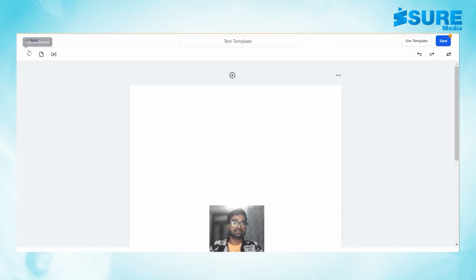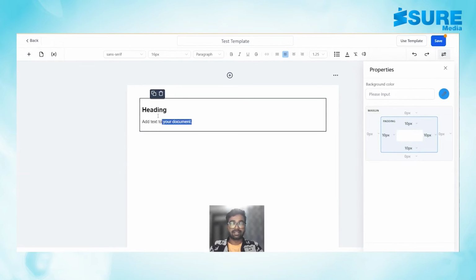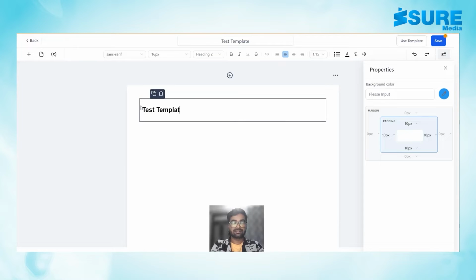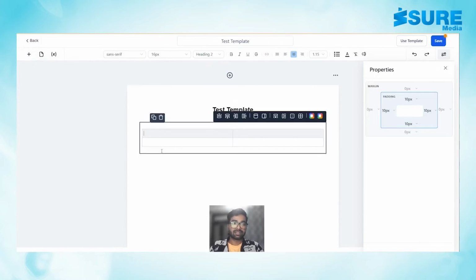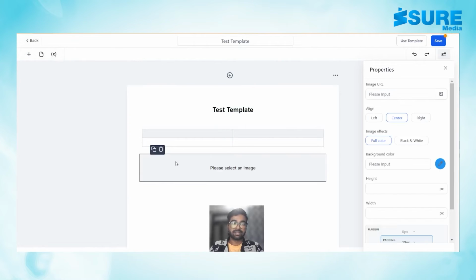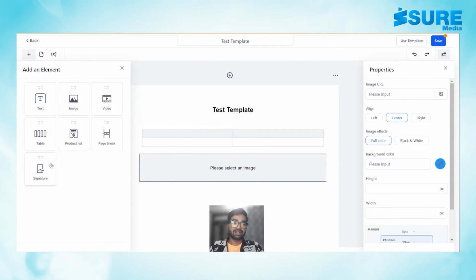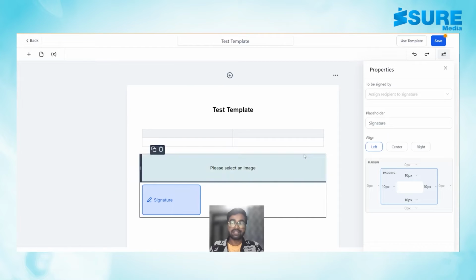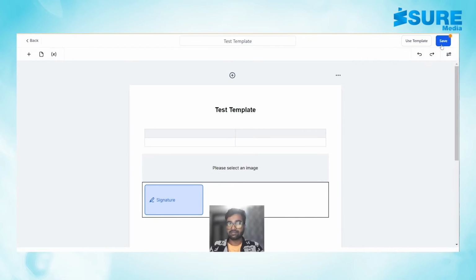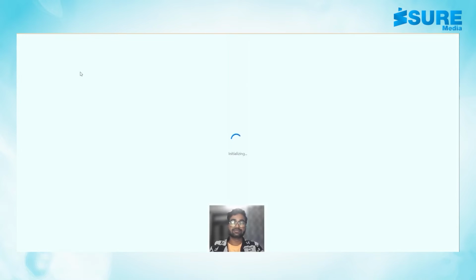test template. We'll add the content, any other content, any image, whatever you need to add, you can add, and at last we will add the signature field. Once we are done with the editing, we can just simply save this, go back.